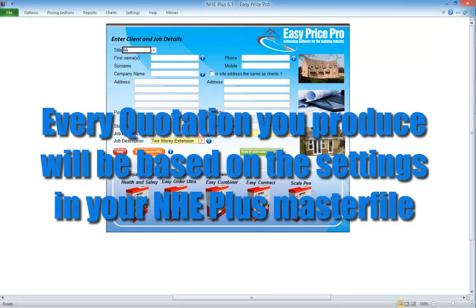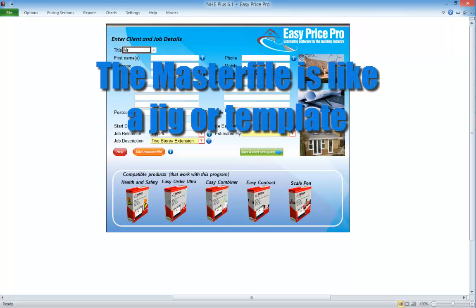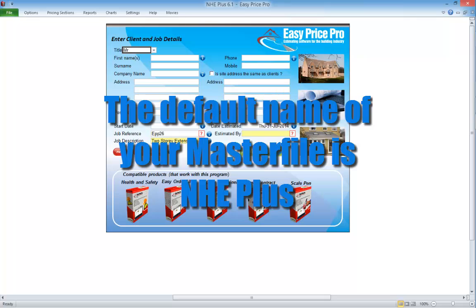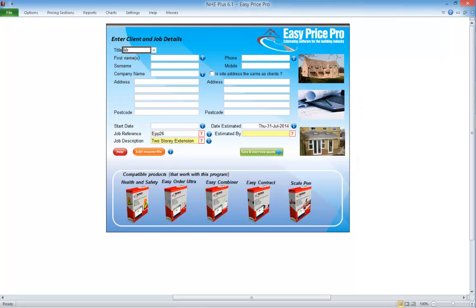Every quotation that you produce will be based on the settings in your master file. The simplest way to think about the master file is that it's like a jig or a template. When we open the NHE, we will be in our master file. The name of it will always be NHE Plus, followed by the version number. You can see the name of the file here at the top. This says NHE Plus 6.1, so I know this is my master file.